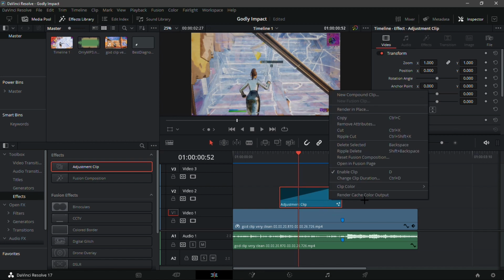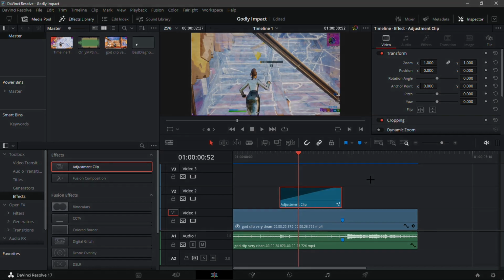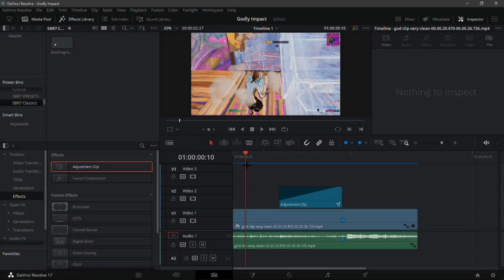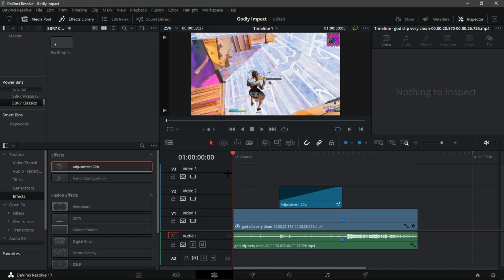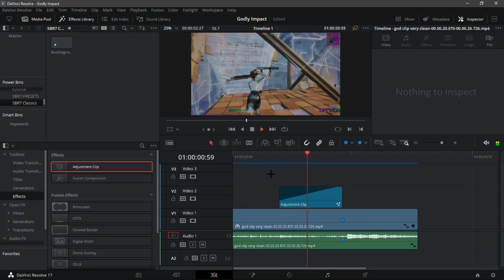And a way to prevent lag is by clicking Render Cache Color Output. So right click on the adjustment clip and click Render Cache Color Output. Alright, so now that mine is fully rendered out, you should see a blue bar over your screen once you wait a couple of minutes. And that means that everything has been rendered, so the playback should be really smooth.